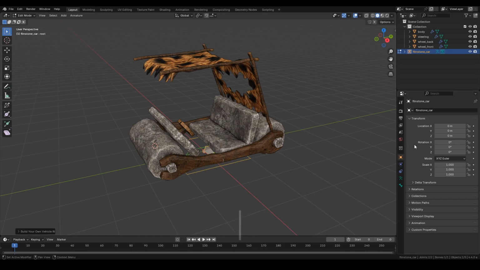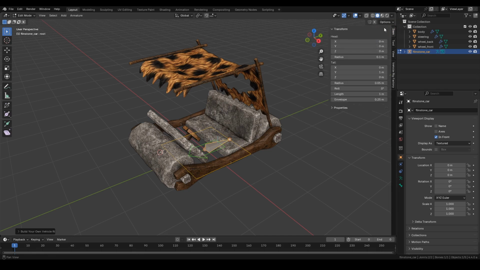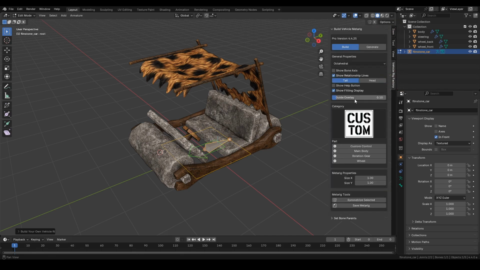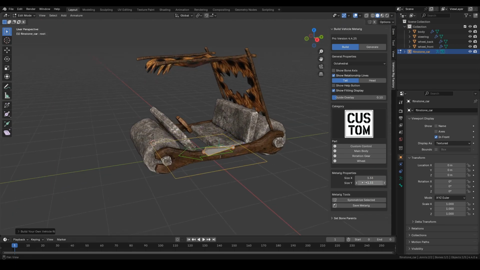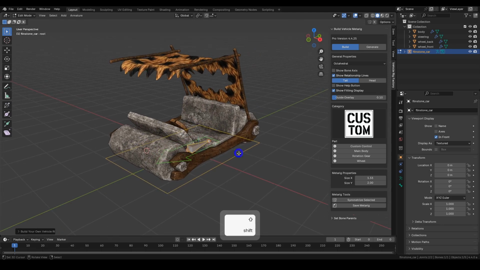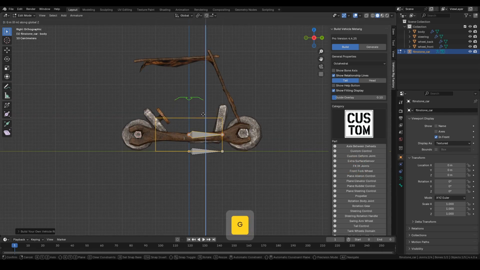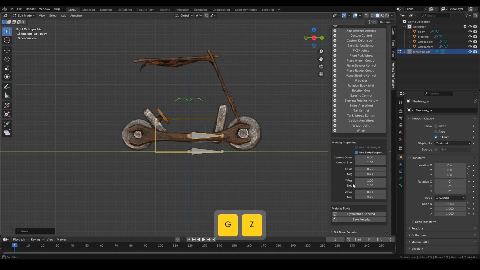To make fitting the meta rig easier, you can enable the in-front parameter in the object properties, as shown in the video. Next, we'll set up the parameters for the root bone. Make sure the root bone is selected and active, then reveal the body bone. Position the body bone and adjust its parameters as demonstrated in the video.